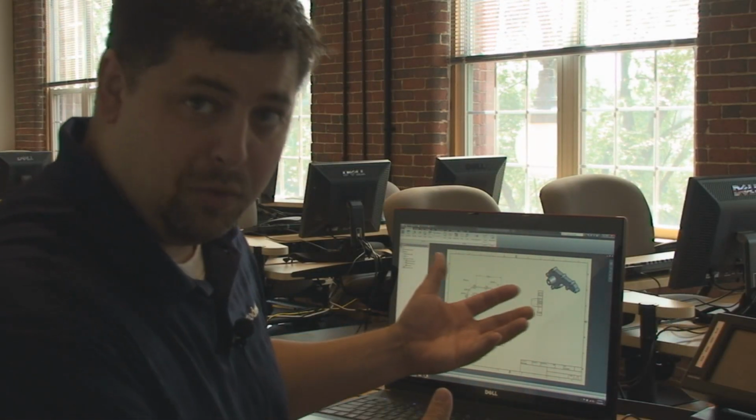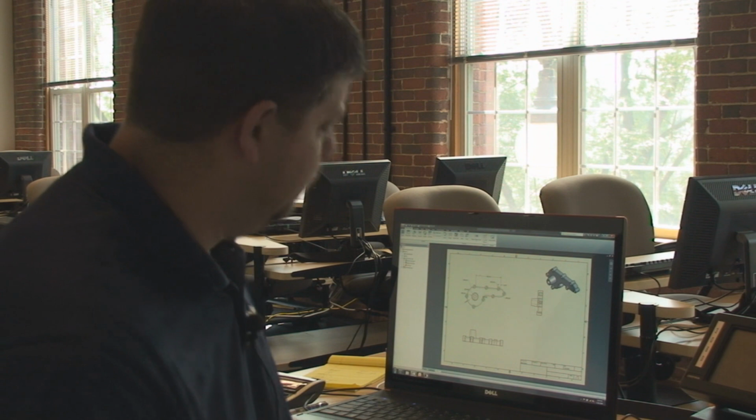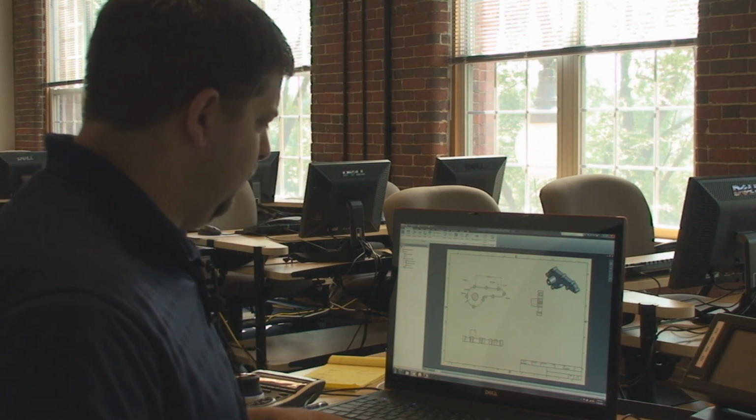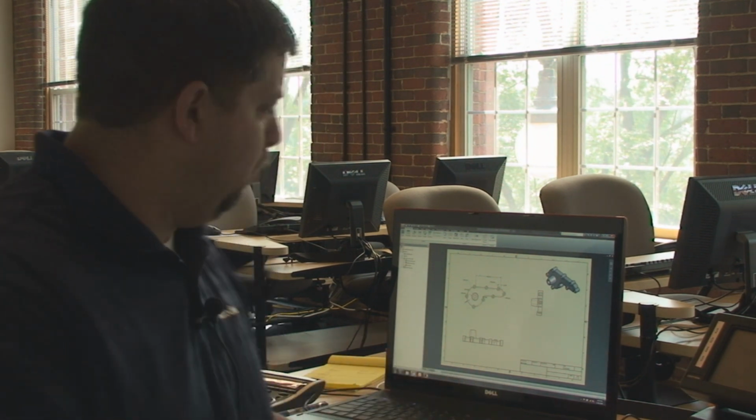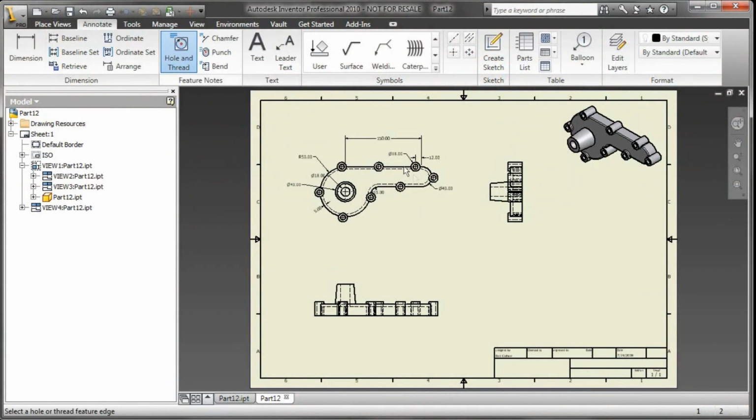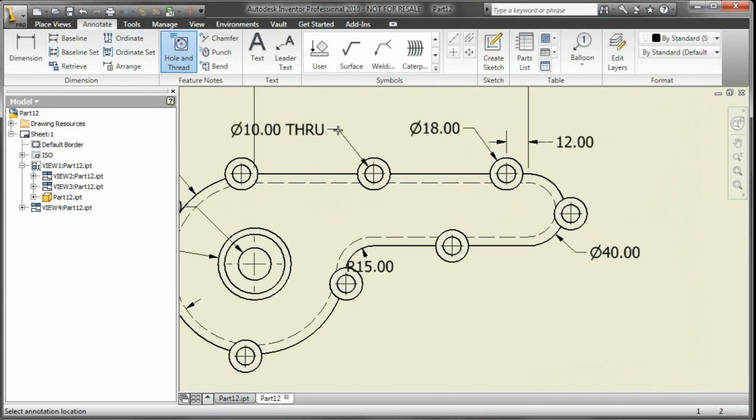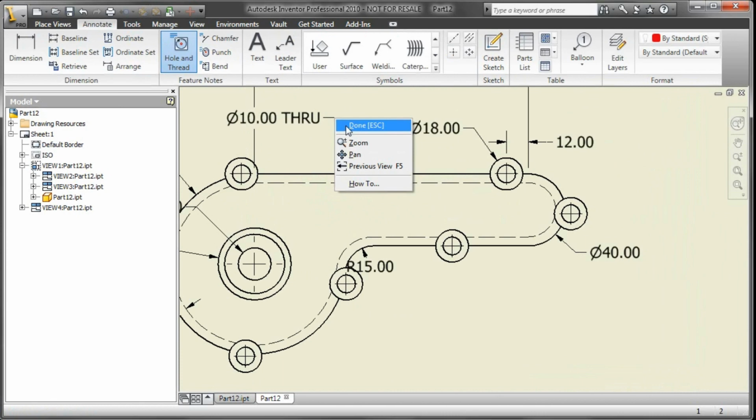That dimension, if you weren't able to see it, if you didn't have the super bionic view, was that 10 millimeter hole, because I want to actually go over to my annotate tab and grab a hole and thread note, and I'll grab that right there, and you can see that it says 10 millimeters all the way through.